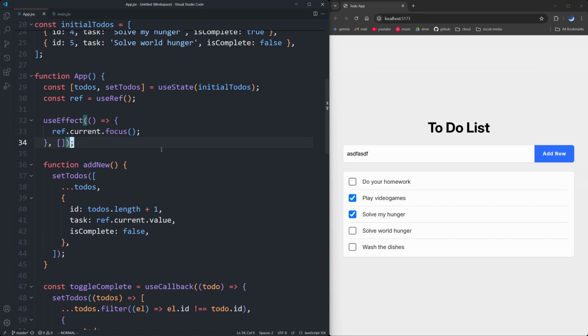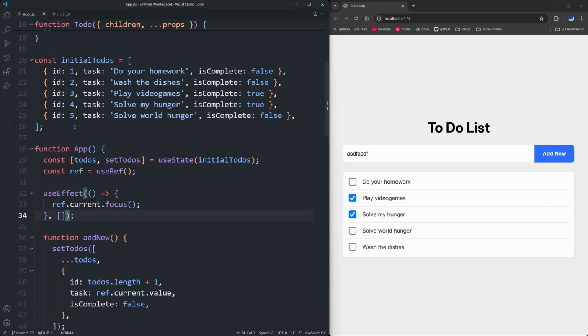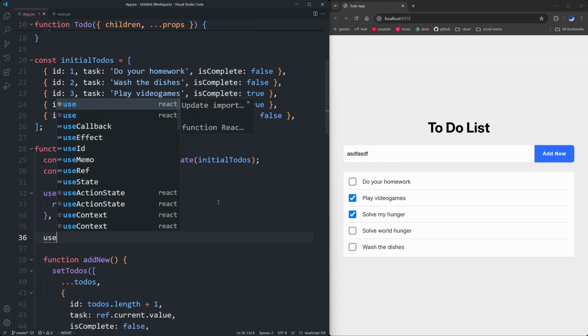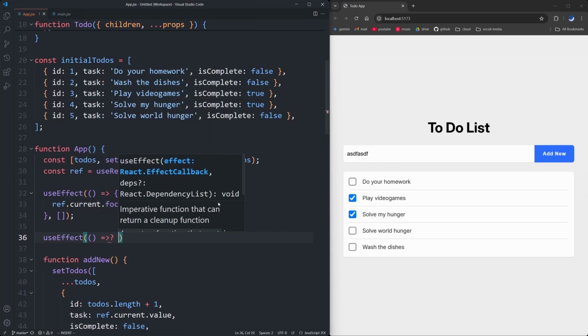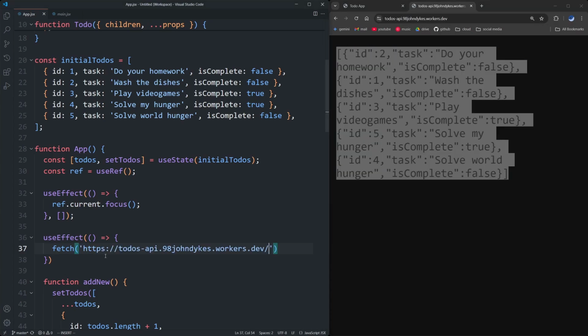One of the most common uses of the useEffect hook is to fetch data from an external source. For example, right now we're just defining our initial to-dos as a fixed array. Instead of doing this, we can use the useEffect hook to fetch the initial to-dos from an API. I have this API which just returns some to-dos. Let's fetch from this URL.